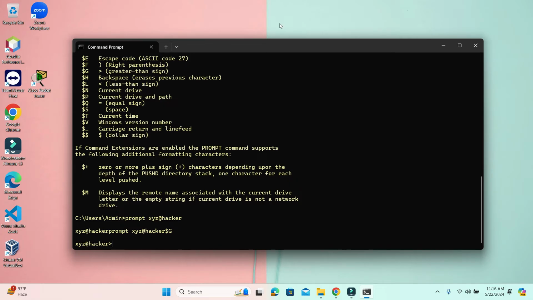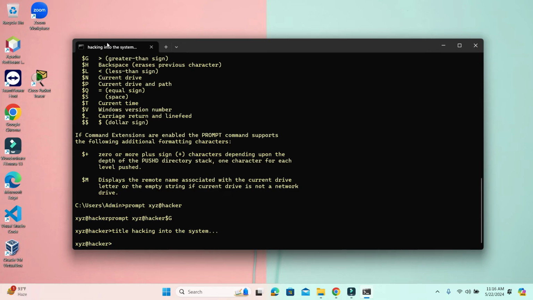So our next command which we are going to learn is how can we change this title. Here you can see in our title we have command prompt, which is again pretty boring. So what if you want to change this title here? So you have to just type title space the new name you want to give to your command prompt. So I am giving the name hacking into the system, and if I hit enter, you can see our title has been changed and the name has been given hacking into the system.